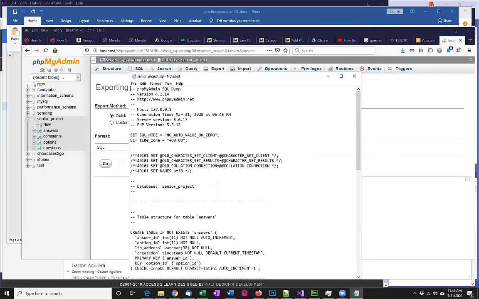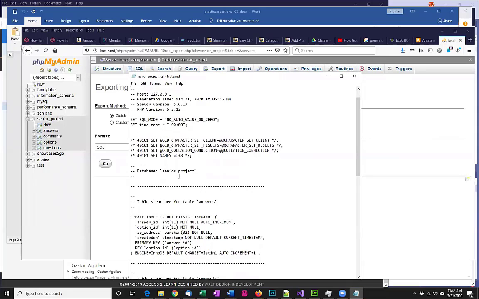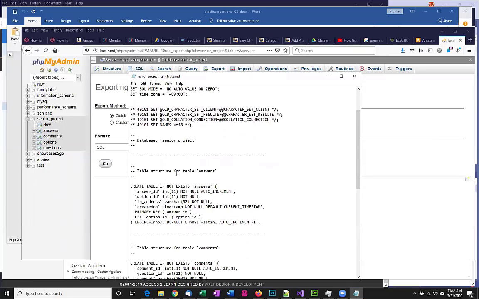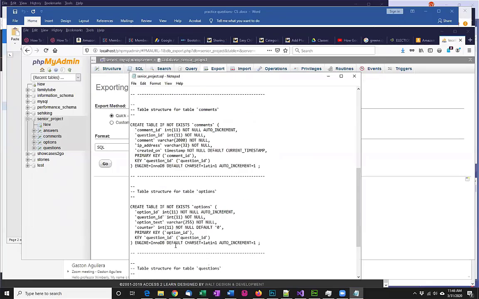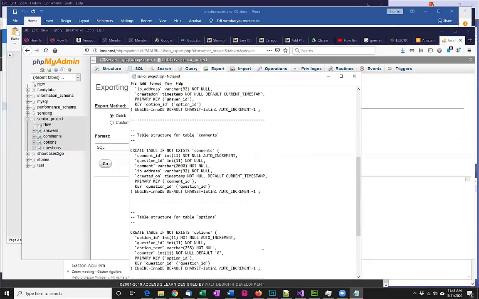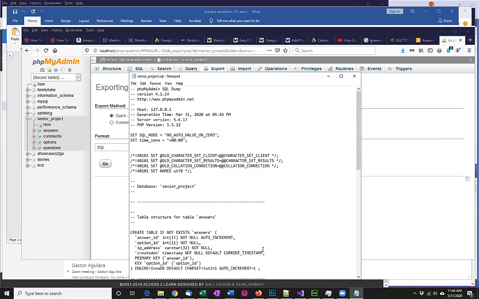So this sets your SQL mode, your time zone, stuff like that. Here's your table structure for answers. It says create table if not exist. So if you already have a table called answers, leave it alone. But if you don't have it, create it. And then it gives you all your information here, then comments, options, and questions. And I can email that to you. And you literally just copy and paste it in.